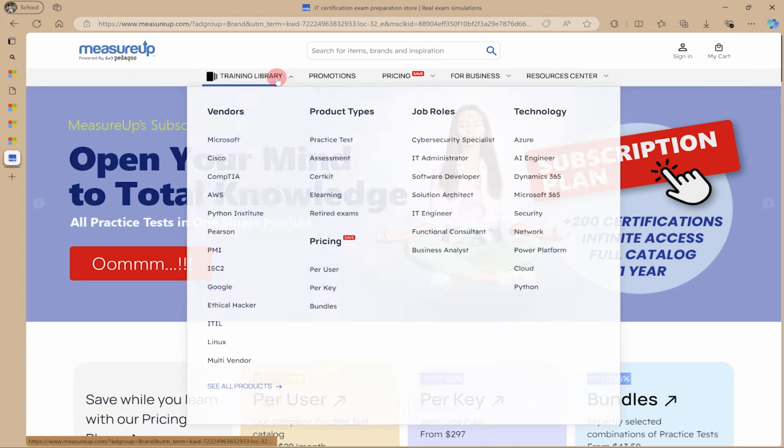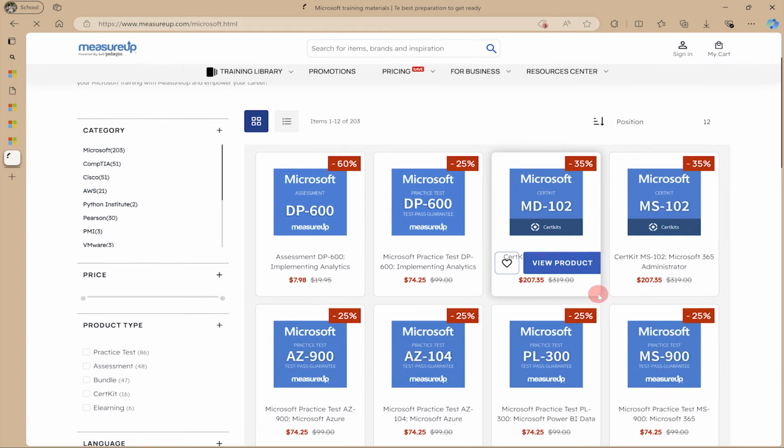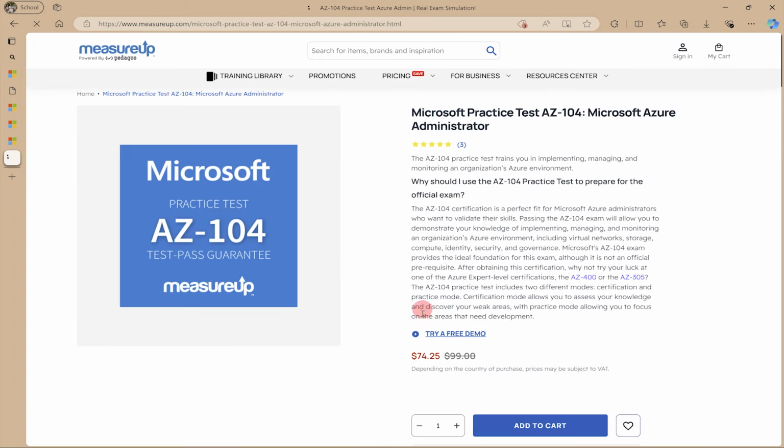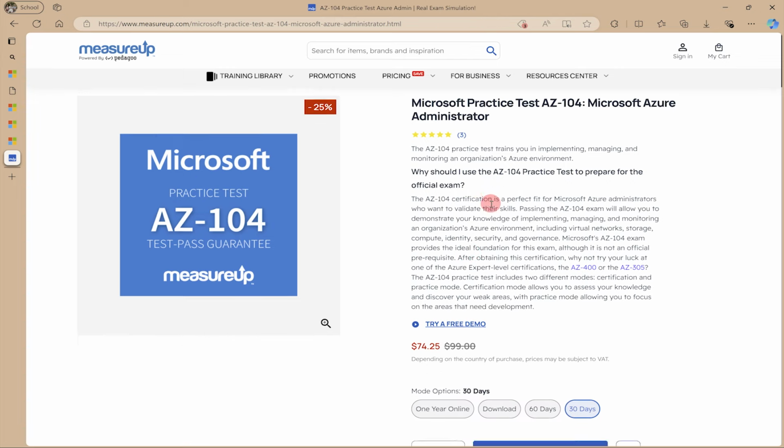Once I come here, I can go to the training library, go to Microsoft, and look for the AZ-104. I will click on view product. If you just want to purchase this product, it's $99, but right now there's a promotion where you can purchase it for $74.